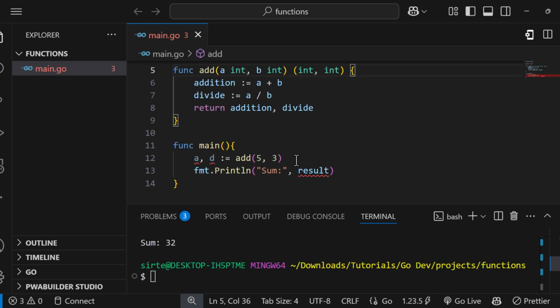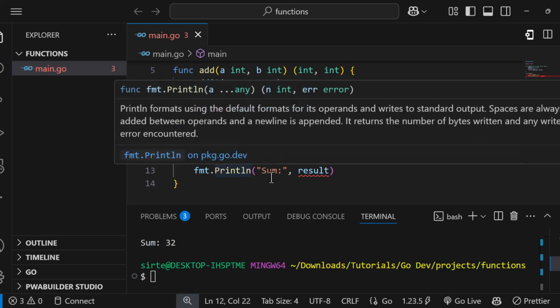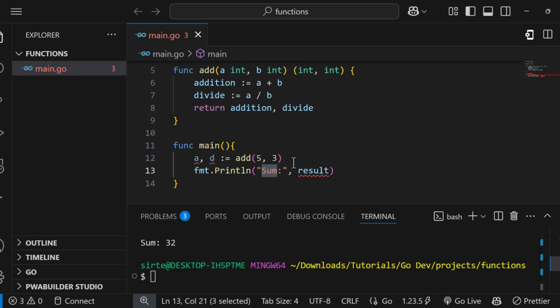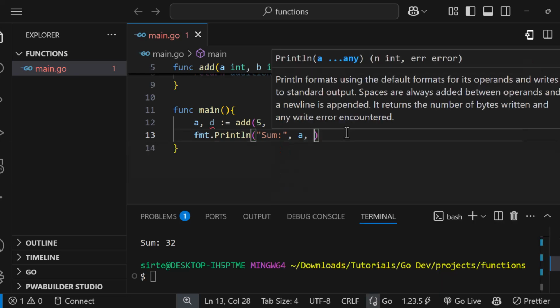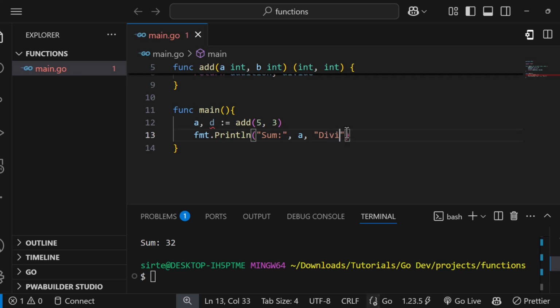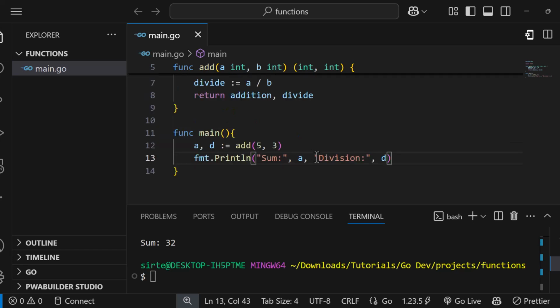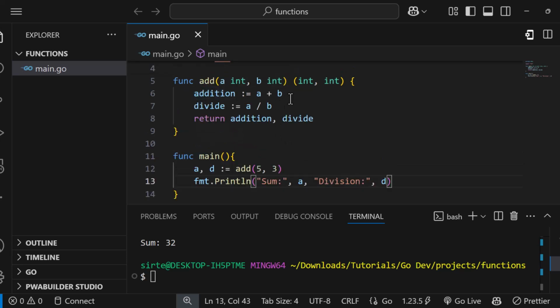So let's output our results over here. Let's say the first one is supposed to be the sum, and the sum is the A, and again, the division is the D that we declared. So that is it. If you look at it from here, the A is going to output the first functionality of the function, which is the addition. The A will return the 5 and the 3 added together, and the D will return the 5 and the 3 divided, so the division.